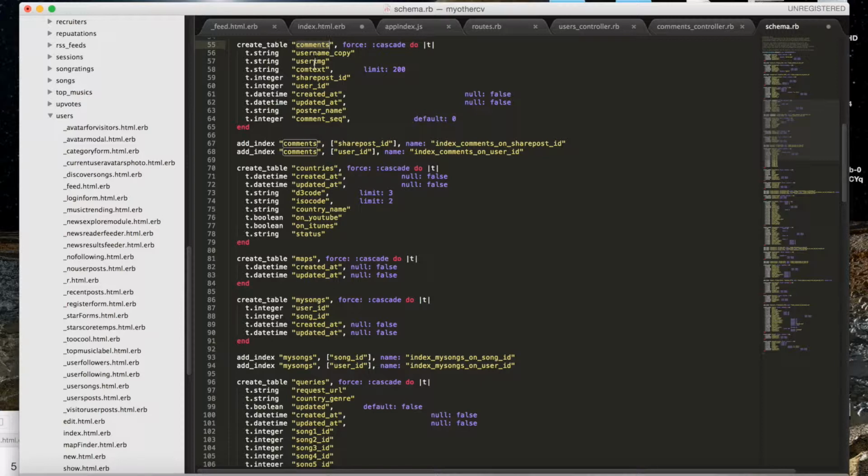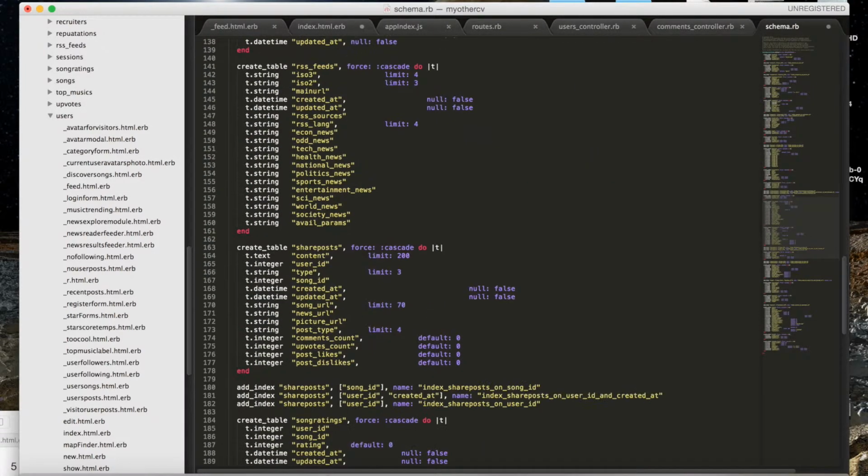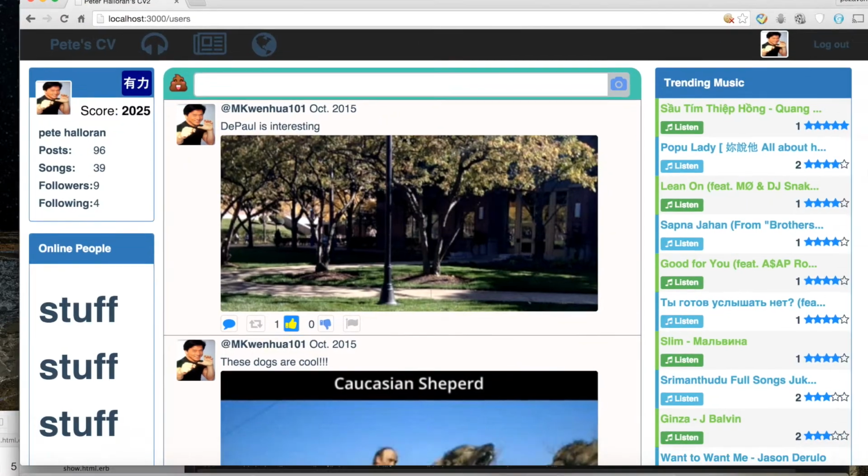Comments. Now this is something that definitely should have optimizations. Username copy. First, I'll actually have to work on the users. Or wait, no, songs. I'll start with songs actually. See here, song title, YouTube URL. A song title is definitely one that I'm going to have to do a little research on.